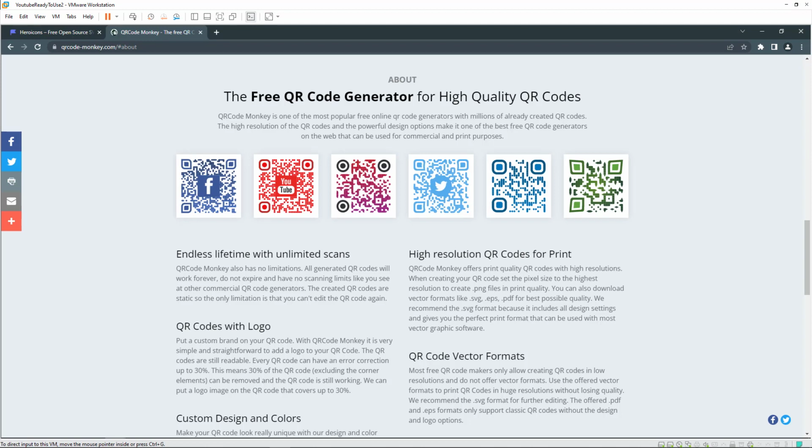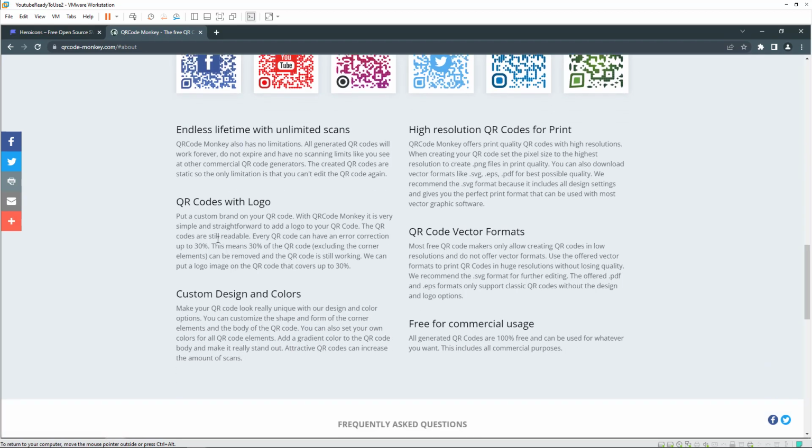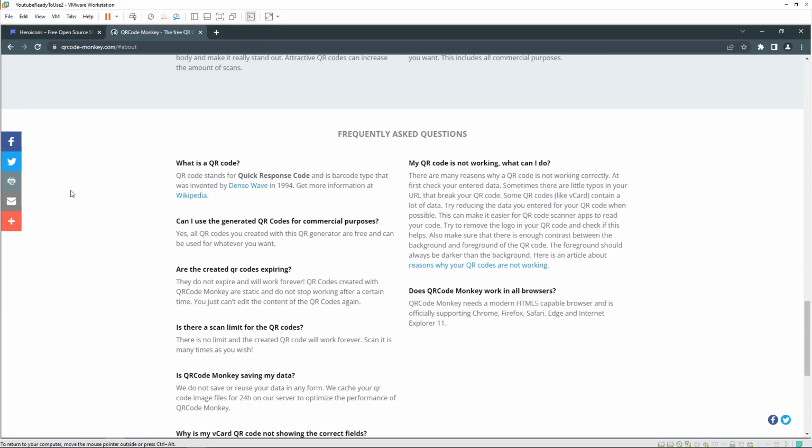Here is the About page, the free QR code generator for high quality QR codes. It's one of the most popular free online QR code generators with millions already created. Endless lifetime with unlimited scans, high resolution for printing, QR codes with logo, QR code vector formats, custom design and colors, and free for commercial usage. And of course, they have a nice FAQ here at the bottom of this page.